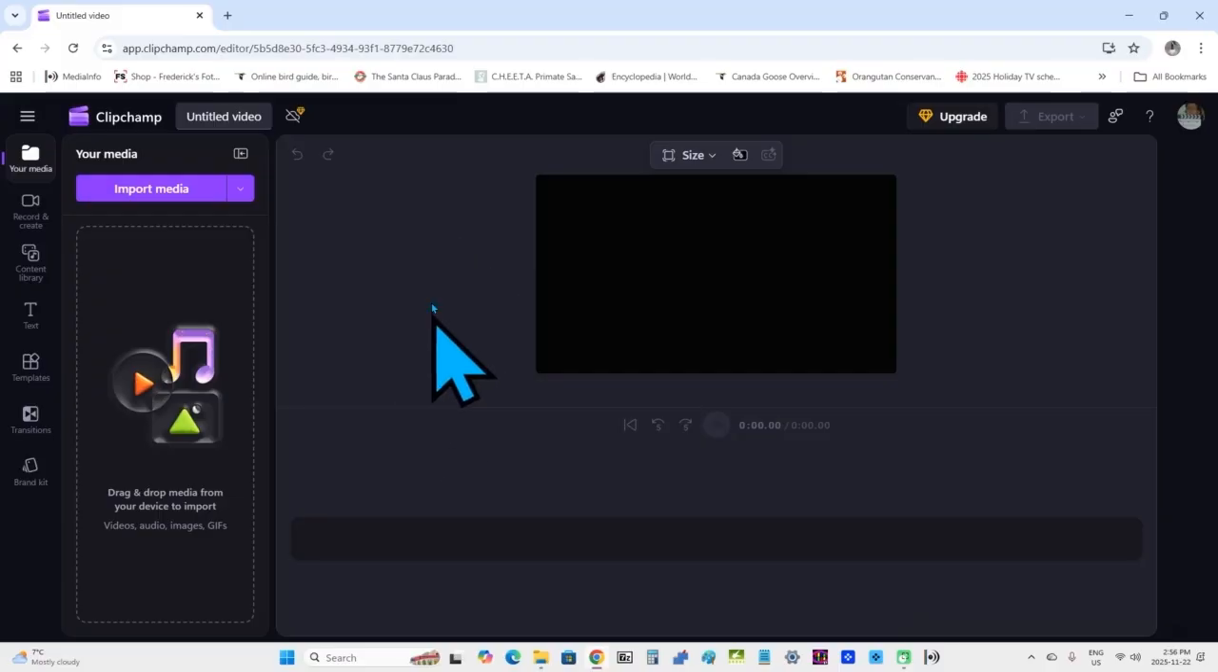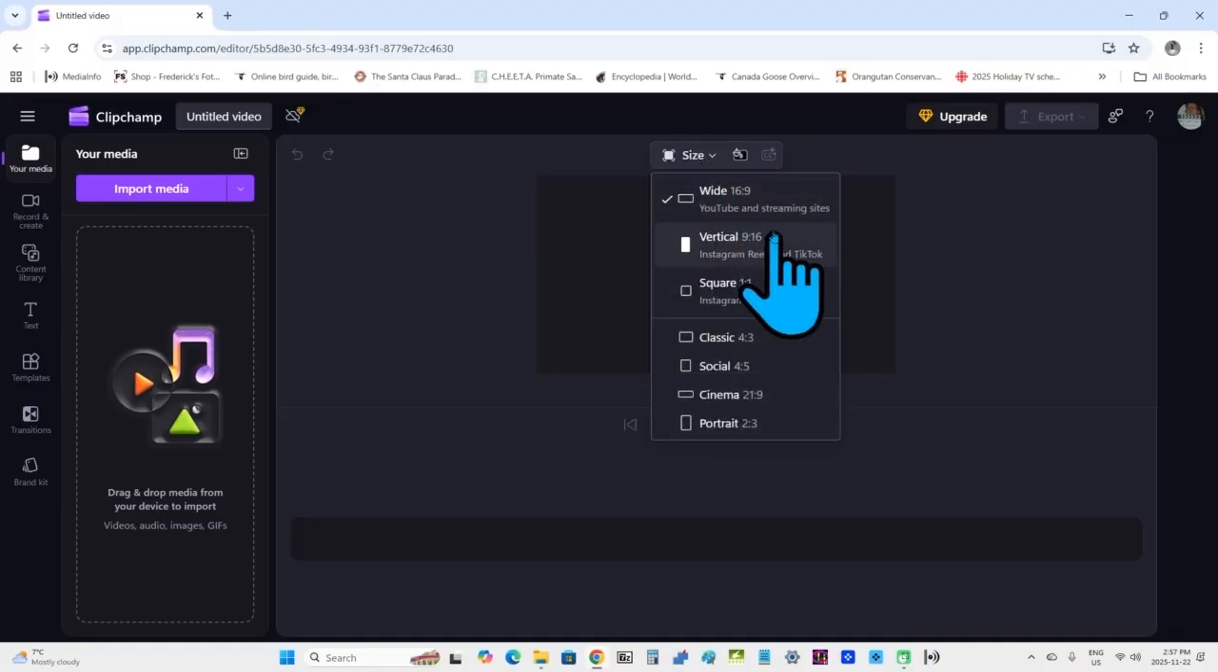So now I'm going to move the mouse pointer to the center of the screen to show you this here before I import media or title my project. See the preview pane here, and right above the preview pane you can see this icon size. Okay, you can see size, change aspect ratio. So I'm going to click size now just to show you something that I think is pretty important.